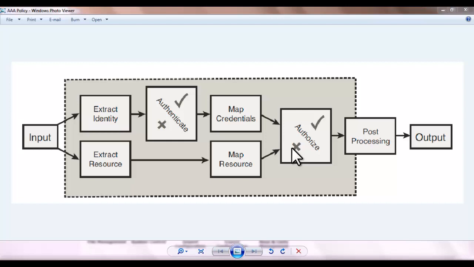Now, the authorization decision can have two outputs. One is that the person is authorized, and the other is that the person is not authorized. Irrespective of whether the person is authorized or not, another step, post processing, happens, and post processing is a very powerful step. Let me tell you one typical use of post processing.